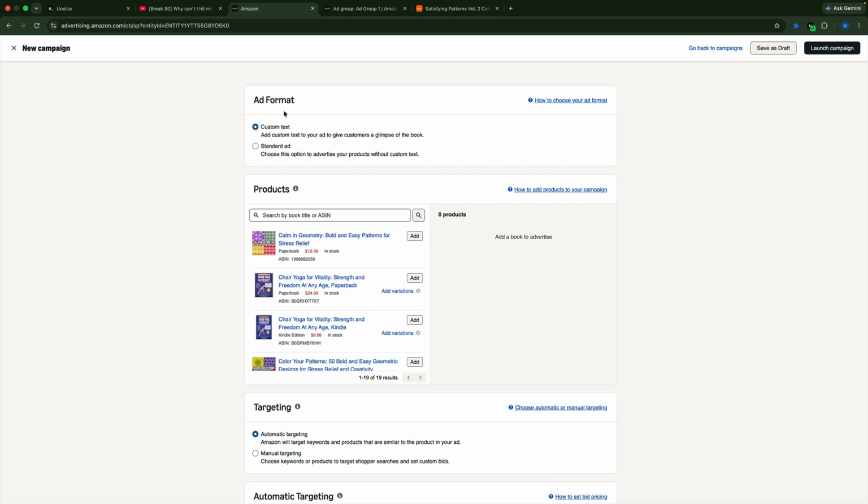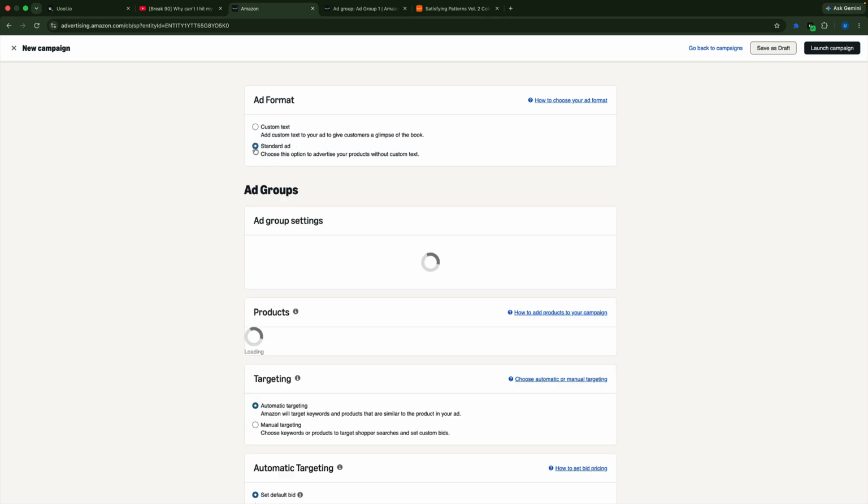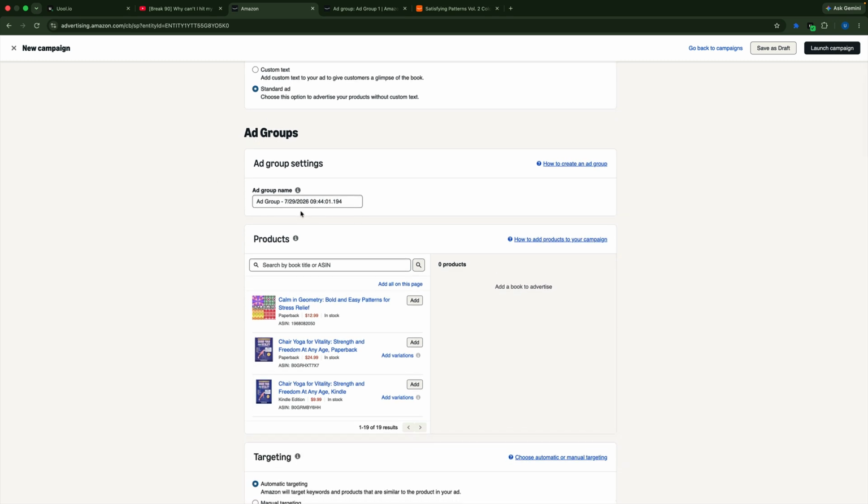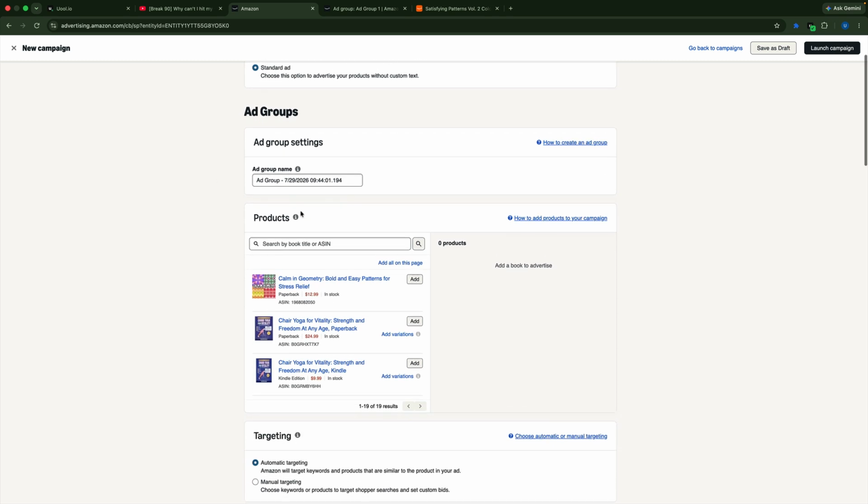And you can see there are 2 different ad formats. One is custom text, the other is standard text. When you choose custom text, you can put in the ad copy, but you can only target one book. So most of the time I just do the standard ads. So I'm going to click standard ad. It's much easier. For the ad group, I'm not going to change it because this is an auto campaign. I want to know this is the time and date I created the auto campaign.